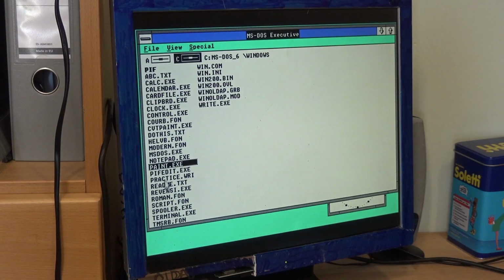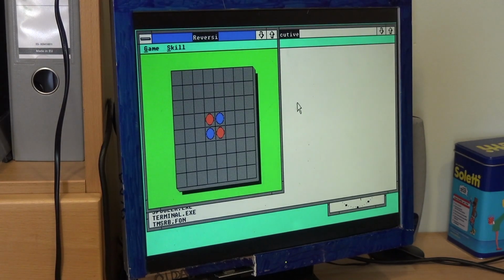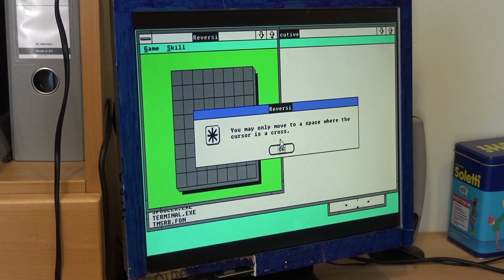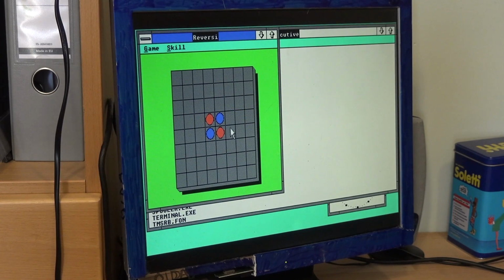Okay. But what we all want to see is the reverse C. Where's reverse C? There it is. Reverse C. Yeah! Can you believe it? I don't know how it's played. So wait, you may only move to a space where the cursor is a cross. There is no cross. What is this game? When you click on game. Oh. What is reverse C? I don't know.